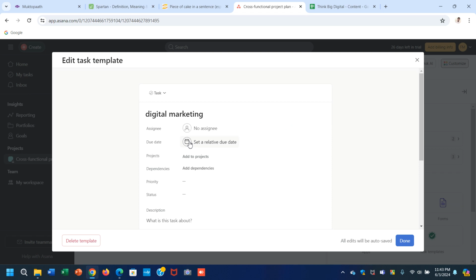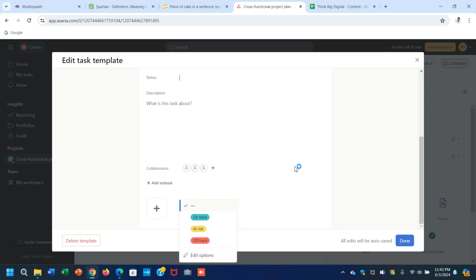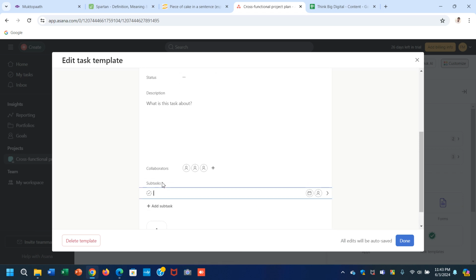Then you will set your due date. After that, you can also add the project and also select your priority and your status. And on the other hand, you can also add subtasks. So it is very easy for you.